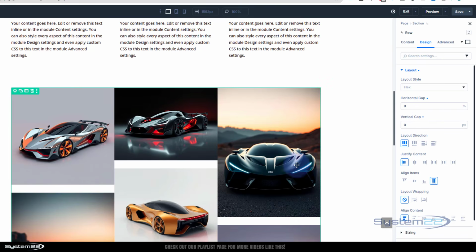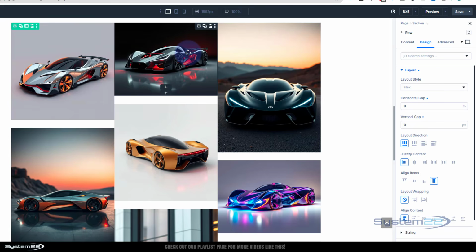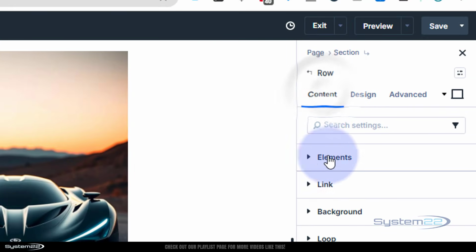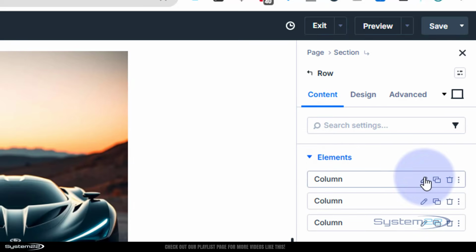Now you'll notice we've still got a gap here. It's because these are the actual columns that we've got here. And in the columns, they've got some spacing going on there. So like I say, if you want a bit of a gap, put in something there. If you don't, leave it as 0. But now we can go into the column, or in the row. We can go into the column by going to elements. Here's our column. 3 of them.